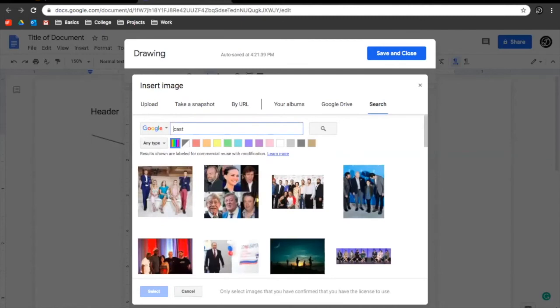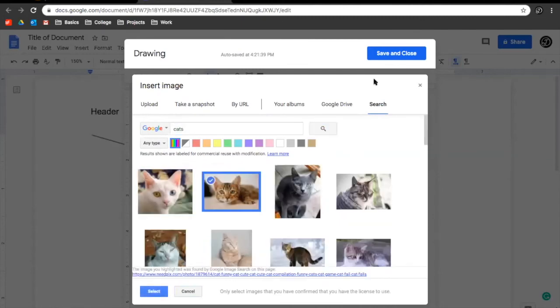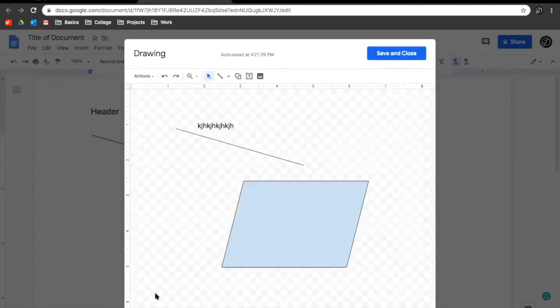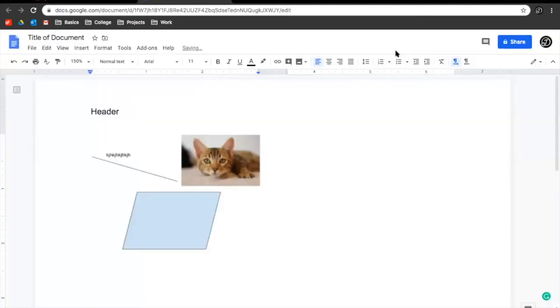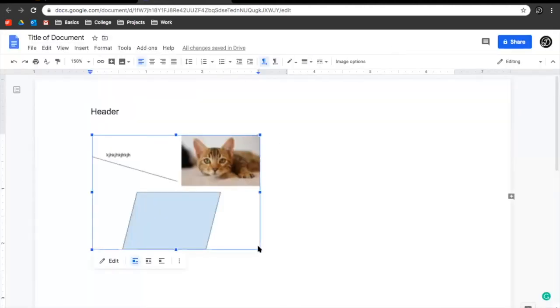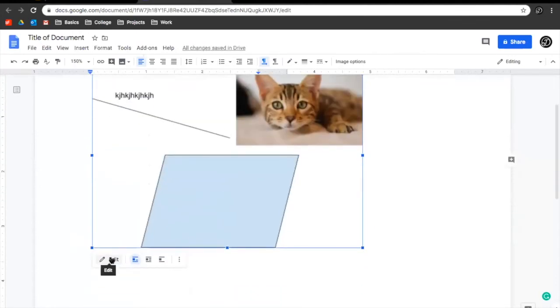Let's do cats. So I'm inserting that. I can do all sorts of stuff. It's incredibly useful. I can crop things. I can add borders. I can do whatever I want. So let's say I'm done with my drawing, and it will actually insert it as an image. And if I want, I can actually go back in and I can edit it. It's really, really nice.